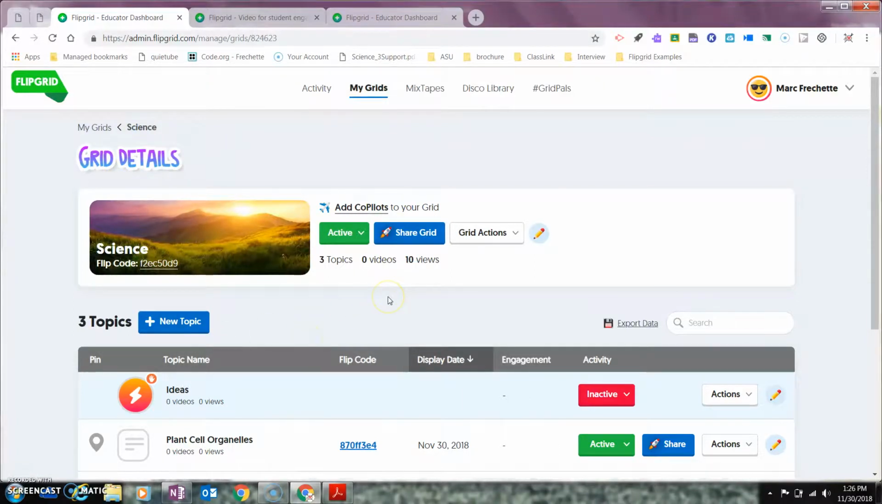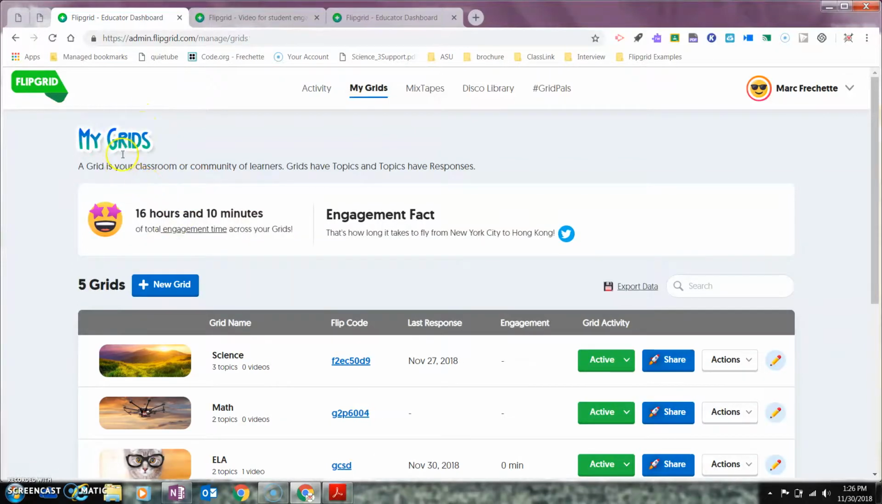So again, these are 2 different topics that students would respond to, and I would assign each of those topics through my Google Classroom to make sure that just those students can get onto it. So those topics are under my grid called Science, and you can see under my account I have 5 different grids. So stay tuned for our second video, and I'm going to show you how to create a grid and how to create topics.